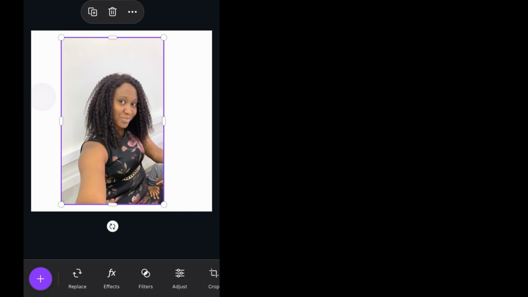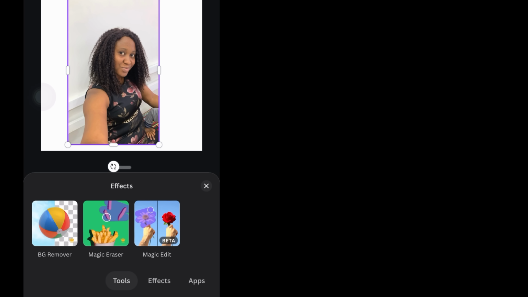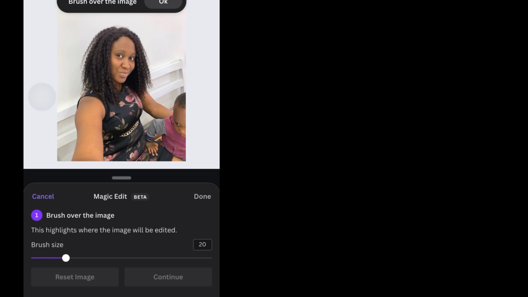Click on effect, go over to magic edit, then use the brush tool to brush over the area you want to replace. Or you can reduce the brush size or increase it depending on what you want to achieve. If you want to get the tiniest part, you reduce it.